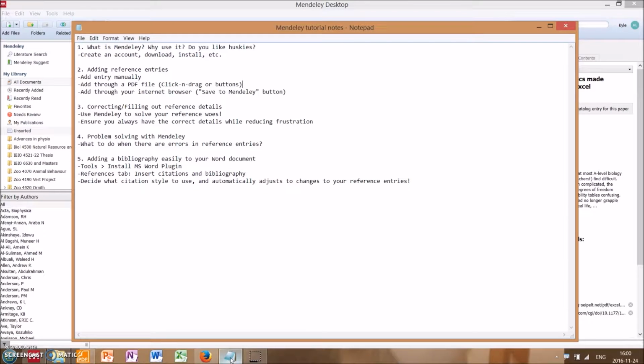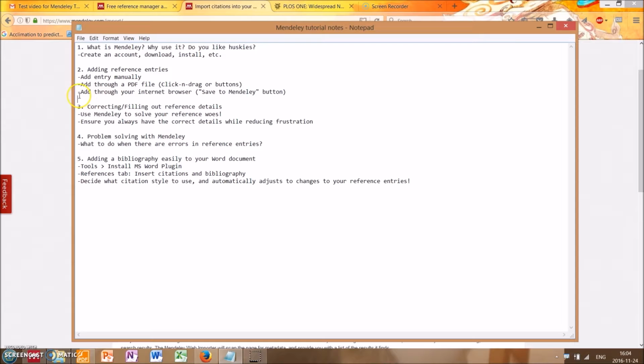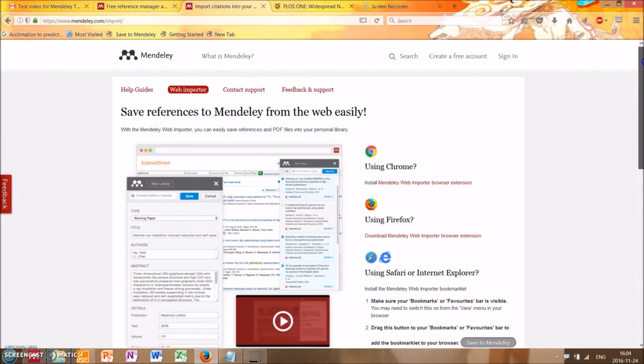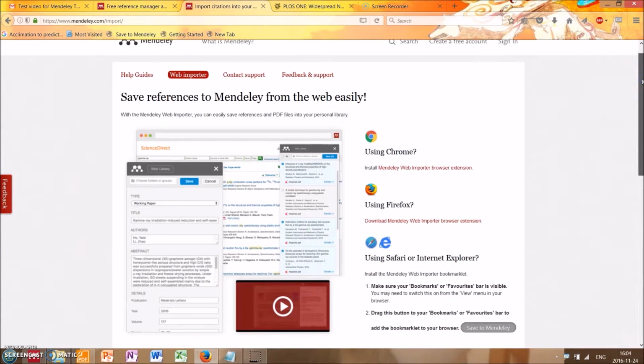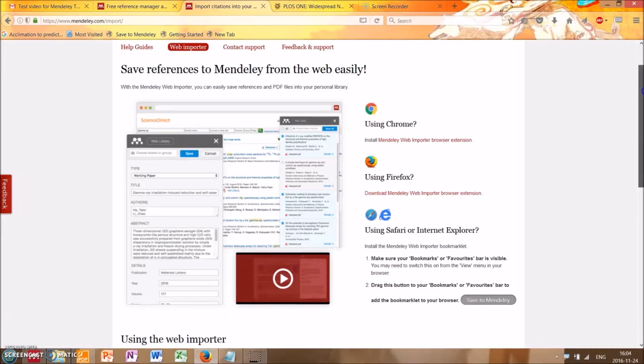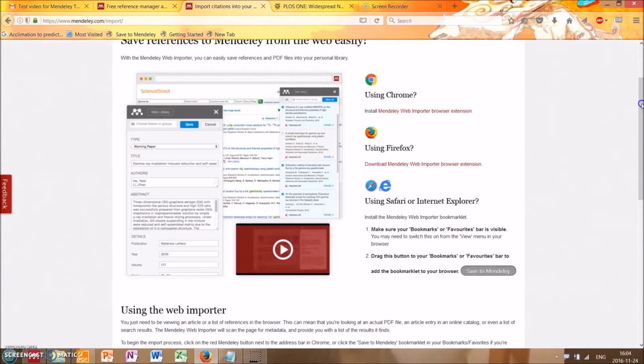Another way of adding reference entries to Mendeley is through your internet browser. So rather than simply trying to find ways of downloading every single article you come across, you'll be able to search it up as you would on the internet and be able to save that entry directly to Mendeley. In order to actually add a reference entry through your internet browser, you have to do one additional step through Mendeley, which is to install the appropriate web importer app to your computer.